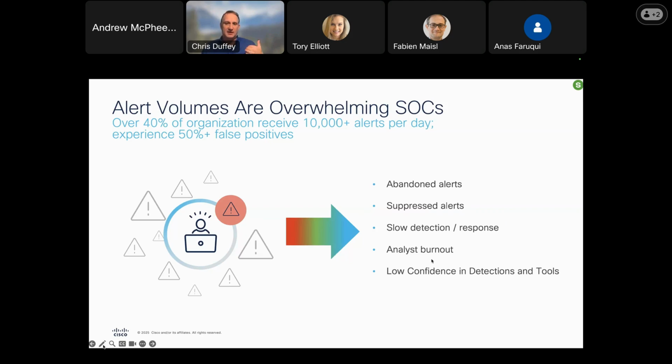And then you might also have things where you just ignore alerts or you suppress them. Like, hey, I always get this. I know it's probably a false positive. It's not a high priority. I'm just going to push it to the side and suppress it.